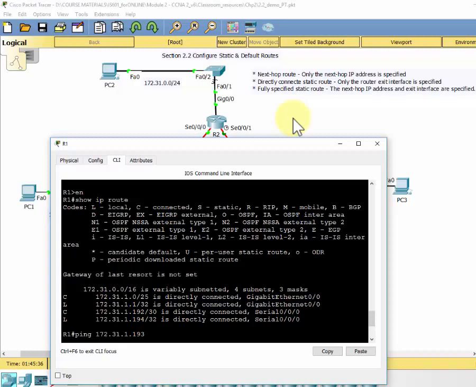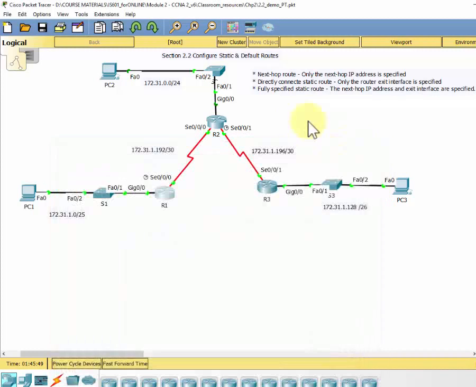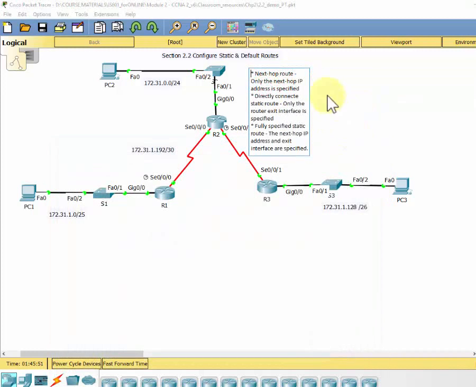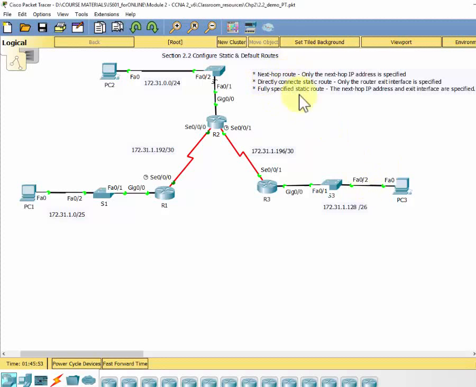Okay, so what I'd like us to do in this video is we'll go step by step and have a look at the 3 methods of how we can configure static routing. First of all, let's try using a next hop route. In a next hop route, only the next hop IP address is specified. The exit interface is derived from the next hop, and then the communication happens from there.